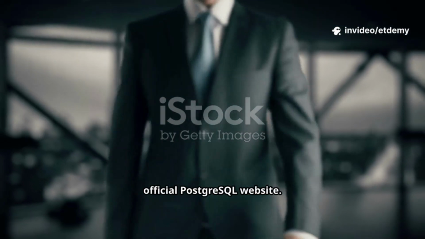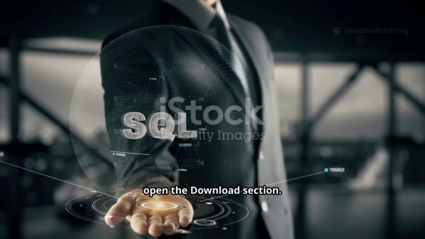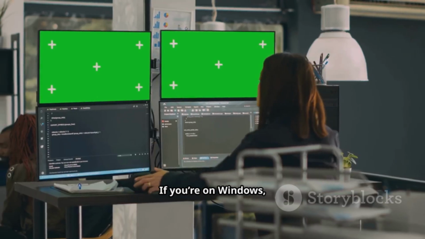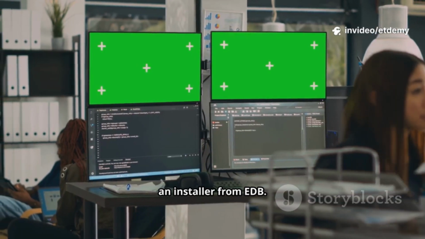Start at the official PostgreSQL website. Go to postgresql.org and open the download section. You'll see installers and packages for your system. If you're on Windows, the process is super simple. The site points to an installer from EDB.